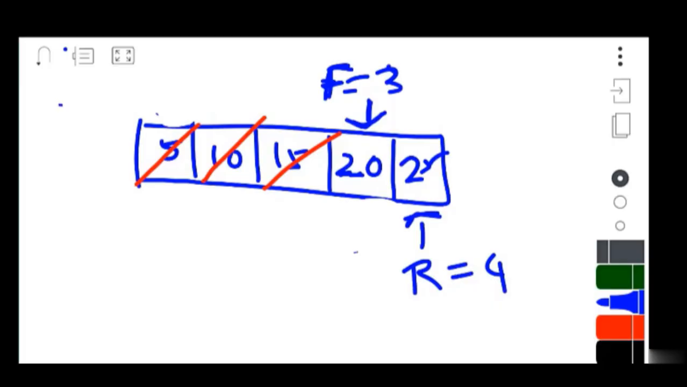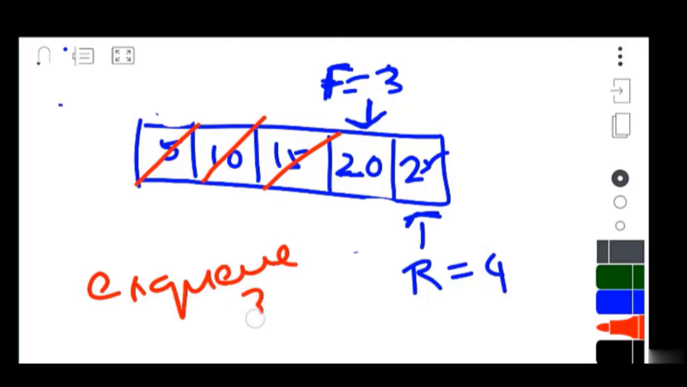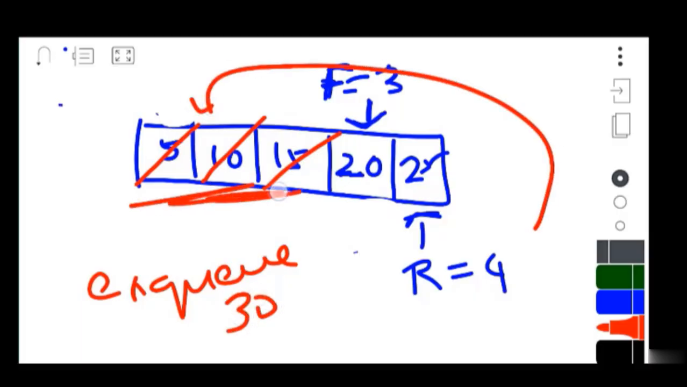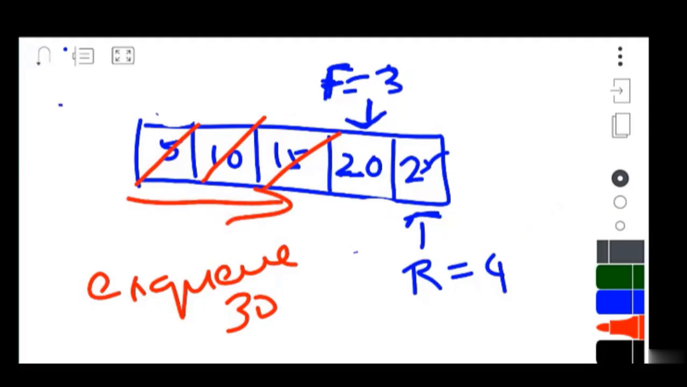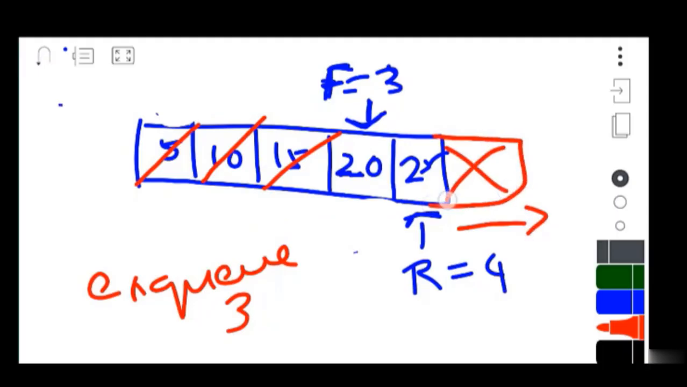I just want to enqueue one more element, guys. 30. Is it possible now? Is there an empty space? Of course these 3 are empty only. We have dequeued elements, but the disadvantage here is we can't go back and insert elements here, guys. Once inserted and deleted, that's it. You can't go back. You can only increment rear in this direction, so there is no other empty space here.